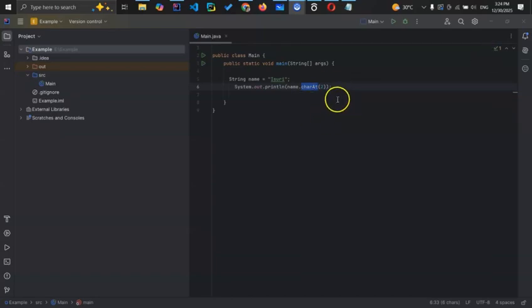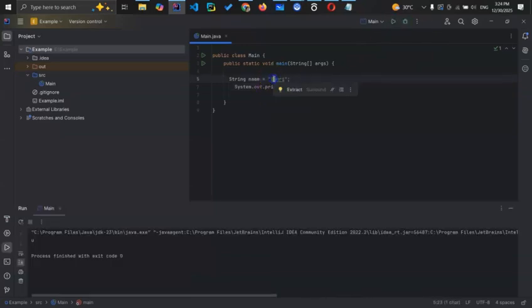According to that, this should give U, right? 0, 1, 2. Output is U, right?